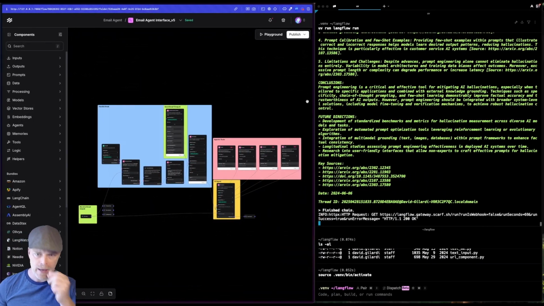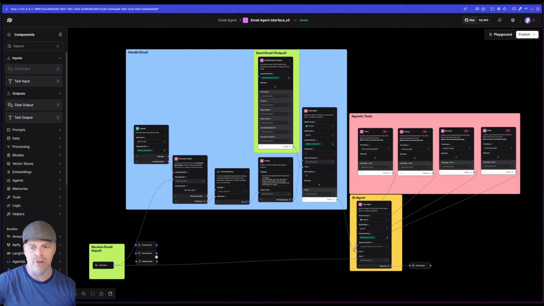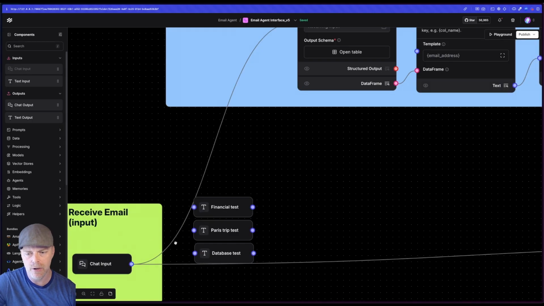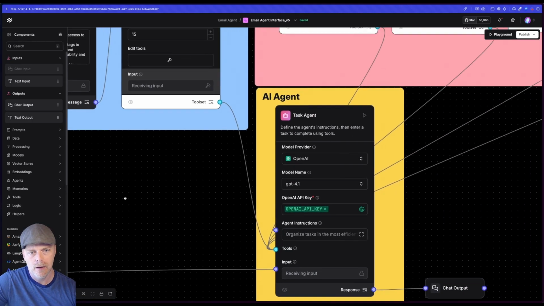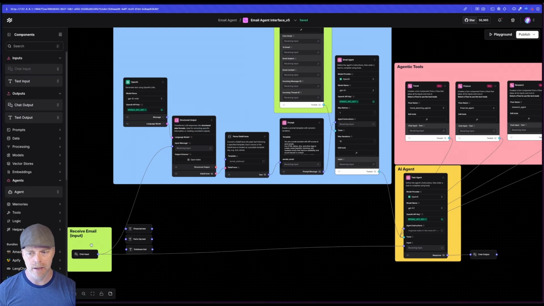So let's go ahead and take a look at that actually. So here is in fact the flow. What I've done here is I've taken pretty much a basic agentic flow. That's where you see this chat input. I'm going to have a conversation. I'm going to have an agent. And so you have this basic agentic flow here where I've got my chat input, my agent, and my output.